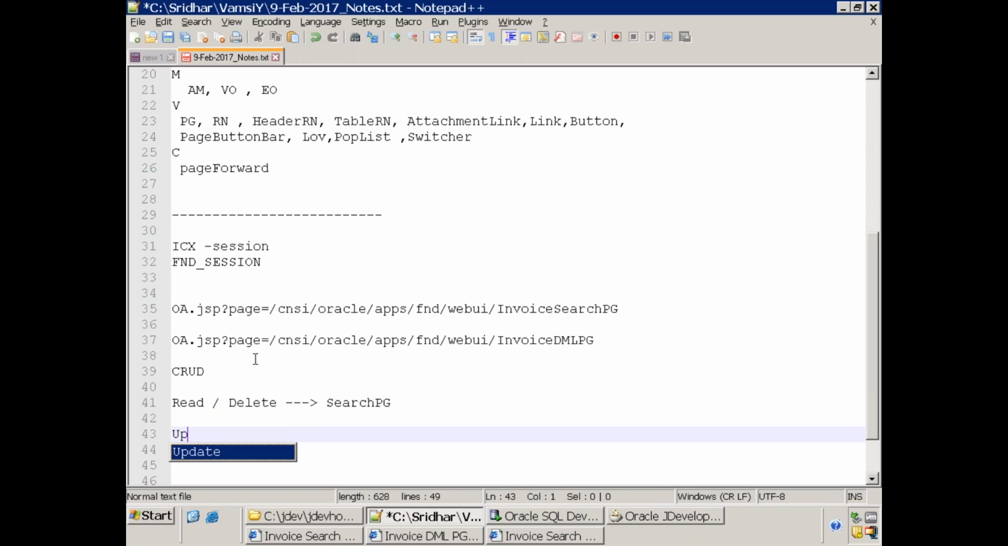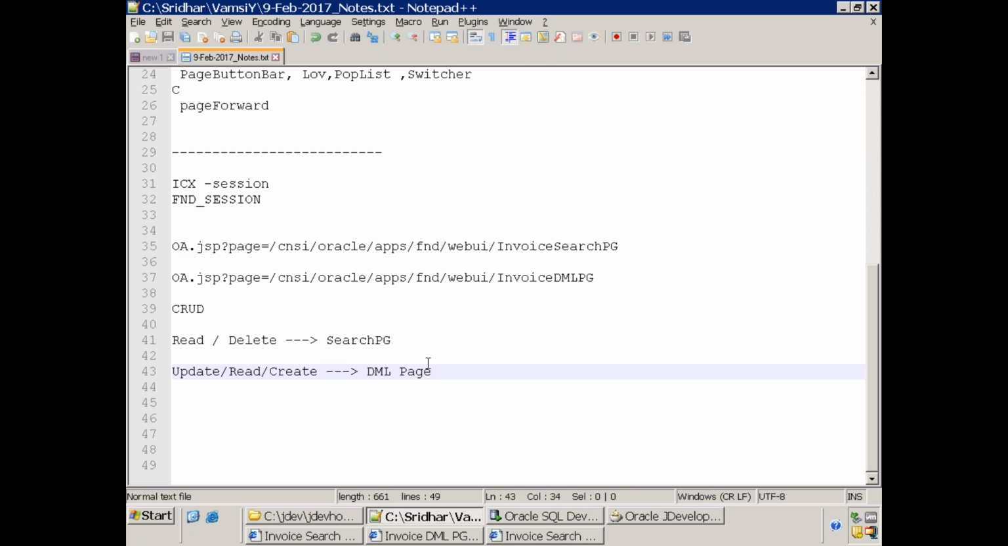And of course the read again. Update, read and create will be provided in the DML page. So in the search page, I would like to provide the delete functionality. Then what we have to do, we require the entity object, right? That's the reason we have to use the entity object in the search page.